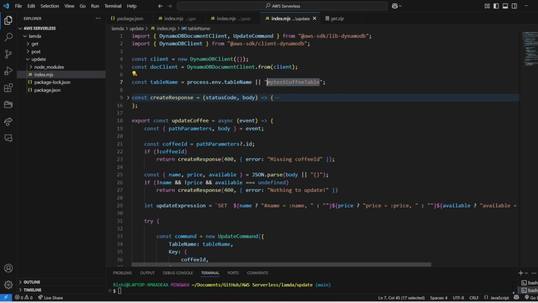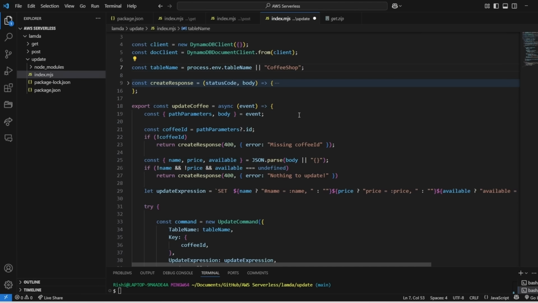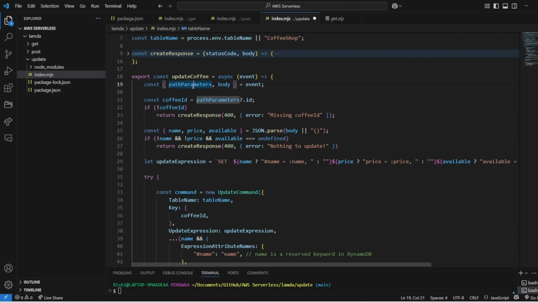Similar to other functions, here also we are importing the DocumentDynamoDB library and using it. Let's call this table coffee-shop, and in the update function we are reading the path parameter, and from the path parameter we are reading the ID. So it will be like /coffeeID for which coffee we want to update, and if that coffee ID itself is not passed, then we will return a 400 error.